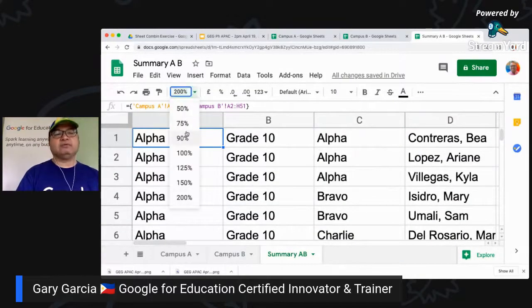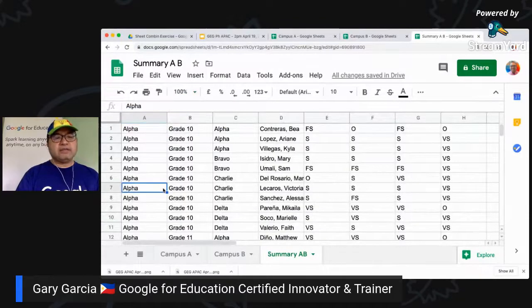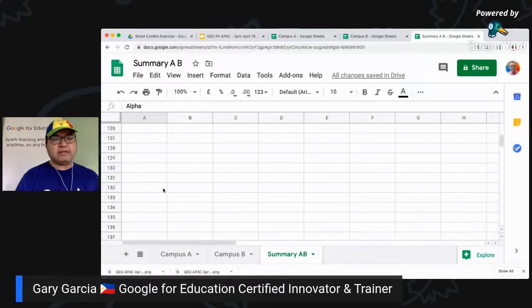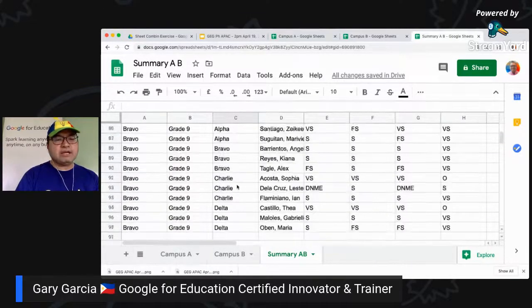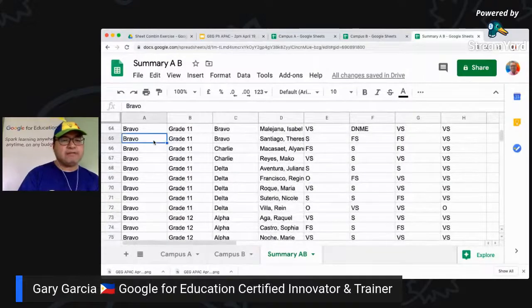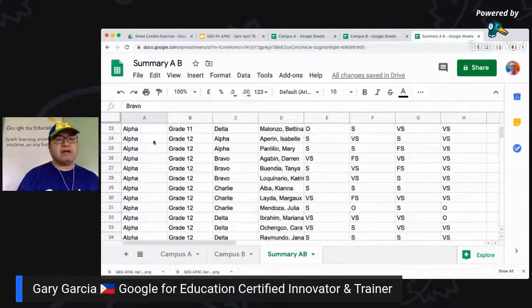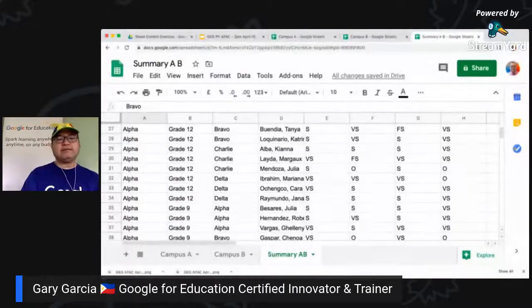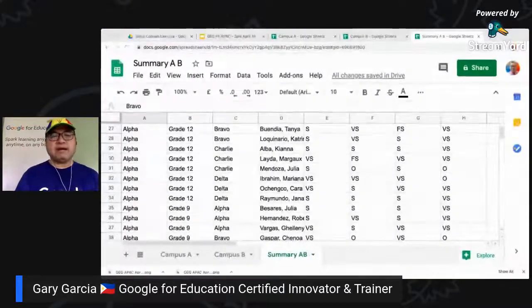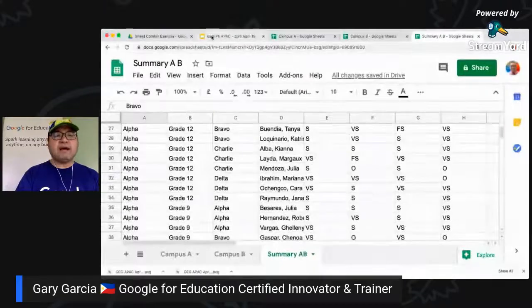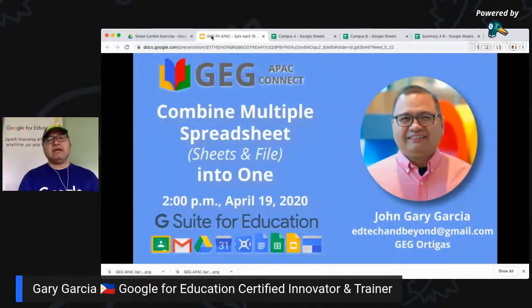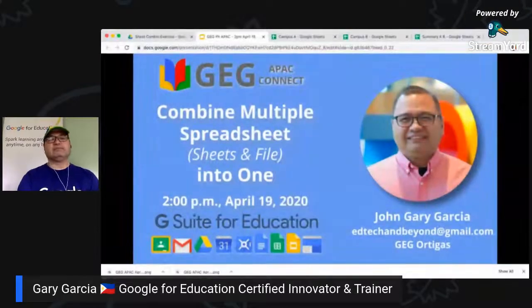Eto na po ngayon yan. Magkasama na po ang ating first, si Alpha, si Bravo, Charlie, Delta, okay. Summary, ayan. Magkakasama na po sila ngayon. Alpha, galing po sa Alpha file, galing po sa Bravo file. So, ganun lang po kadali, di ba? Napakadali pong pagsamahin ang dalawang file, magdalawang iba't ibang sheets sa isa pang sheet. Okay? Ganun lang po kadali yon.